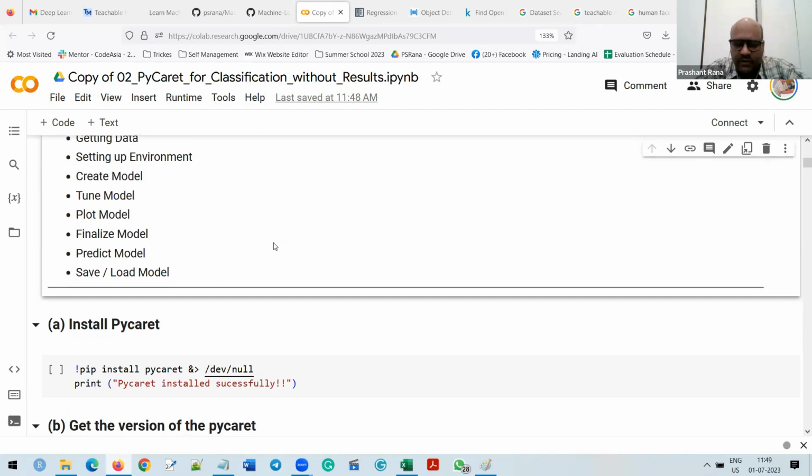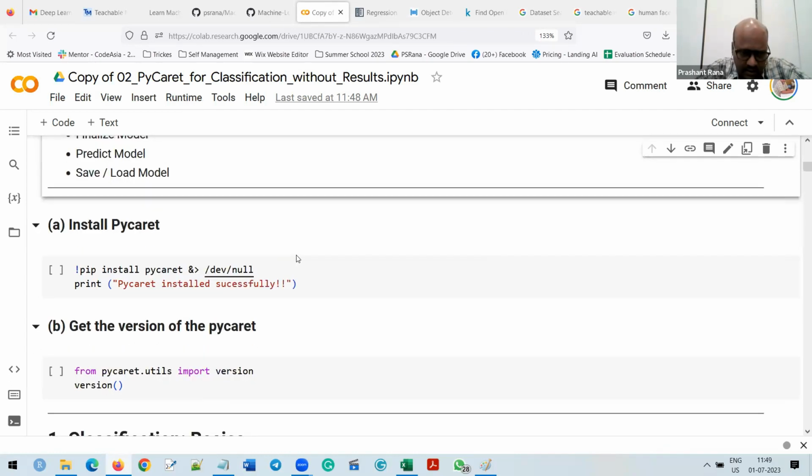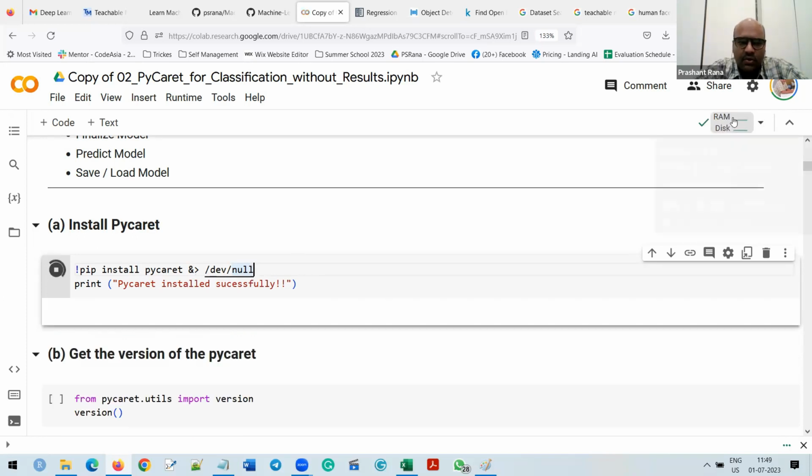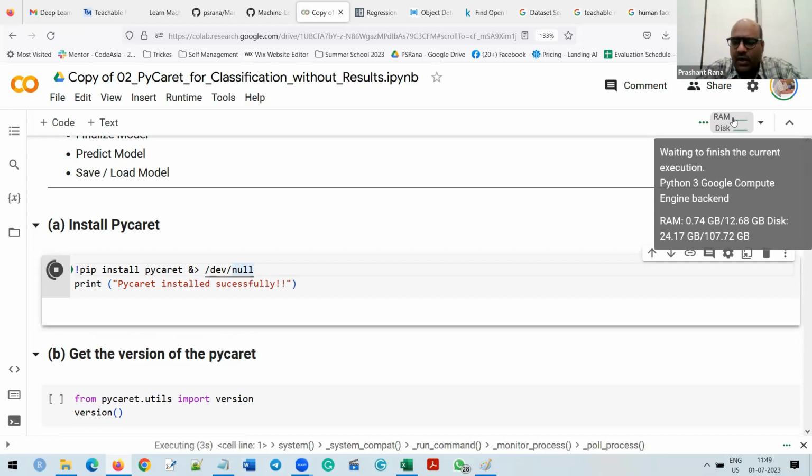Now, class, this is one of the updated libraries. So just click on install package, install PyCaret. 95% of things are the same as we did in the regression. So just execute step number A. Just press Control Enter and it automatically executes. Now it is connected to the Google server, and these are the resources allocated: 12.68 GB of RAM and 100 GB of disk.